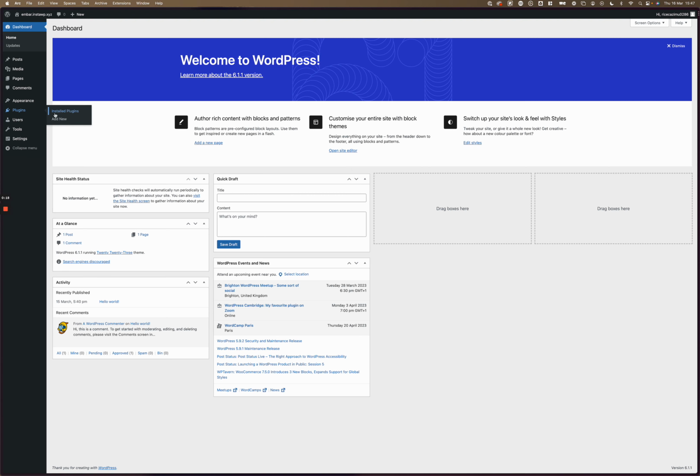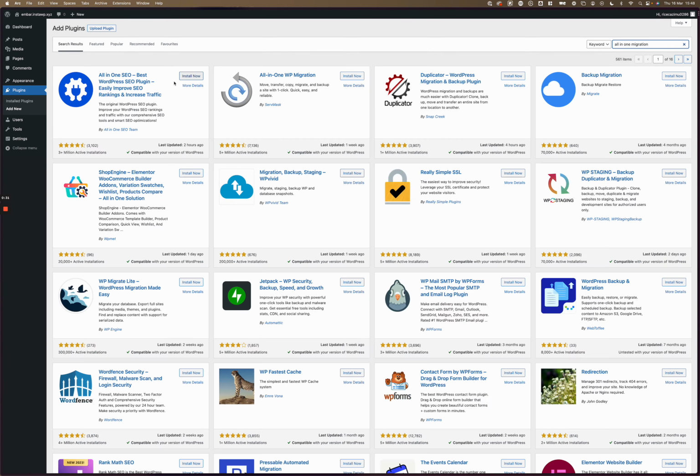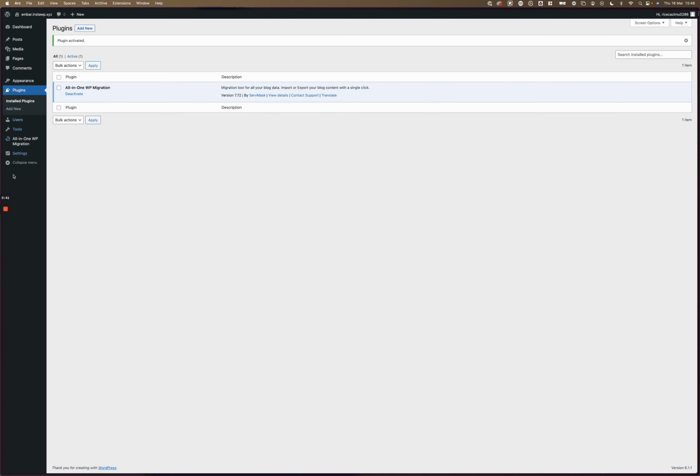I'm going to go into plugins, I'm going to add new, and then I'm going to install the All-in-One Migration plugin. So let's search for that plugin. Here we go, this one here. Going to install that. After a few seconds, that's installed. Going to hit the activate button. I'm going to go to the All-in-One Migration menu here, and I'm going to click import.